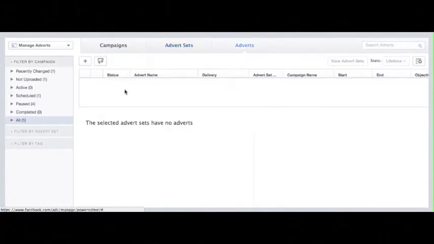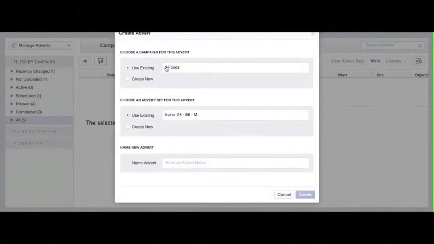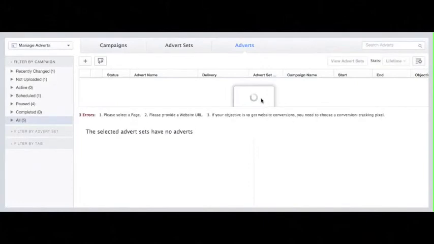Alright, so now we're going to move over to creating our beautiful ad. So we're going to take our 8 Foods campaign, our targeting here, and we'll name our ad ebook. Just an example.